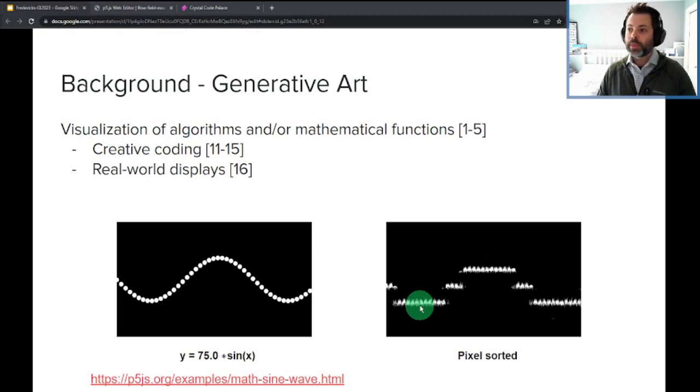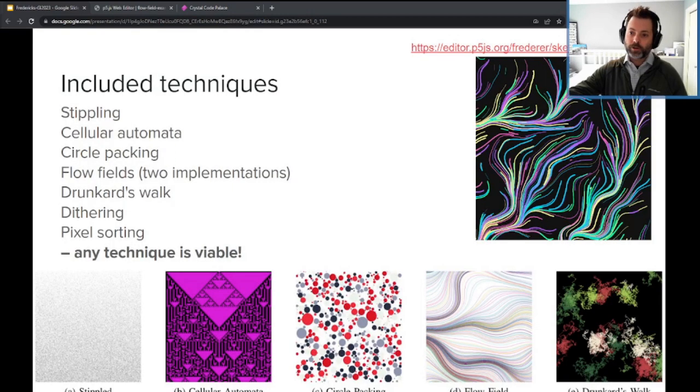But basically, our goal here was to take some of these techniques and include them in an evolutionary project, right? So with generative art, the techniques that we included were stippling, cellular automata, circle packing, flow fields, drunkard's walk, dithering, and pixel sorting. Essentially, these are all algorithms that myself and my research team were interested in.